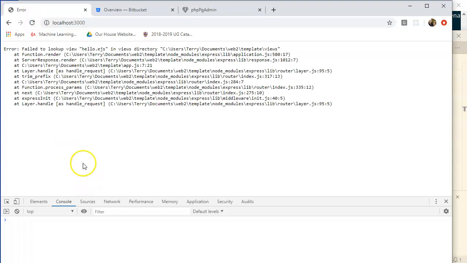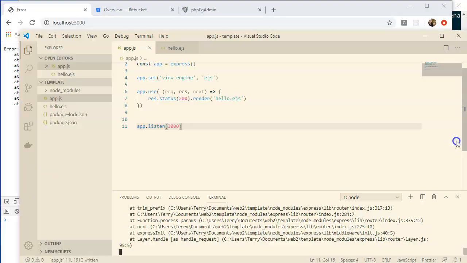Refresh. Failed to look up hello.ejs in the views directory. Oh, okay. By default, it assumes you're going to put all your views in a directory called views. This is actually, I think, what we want.